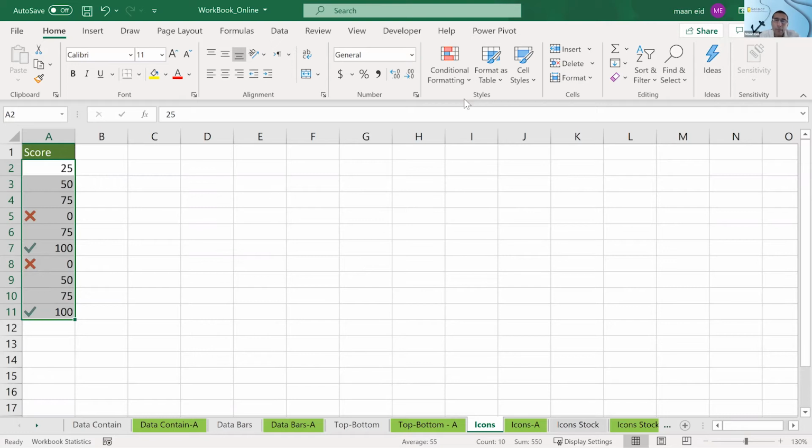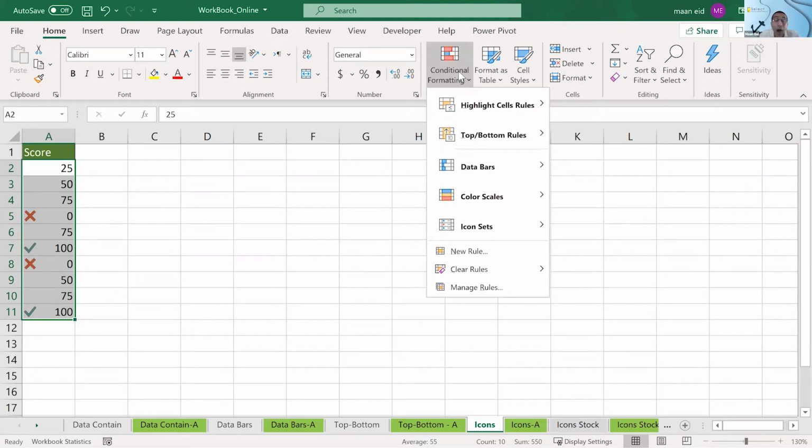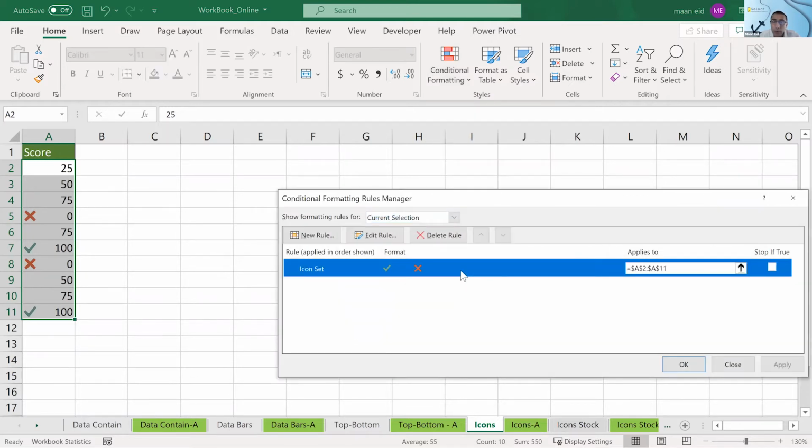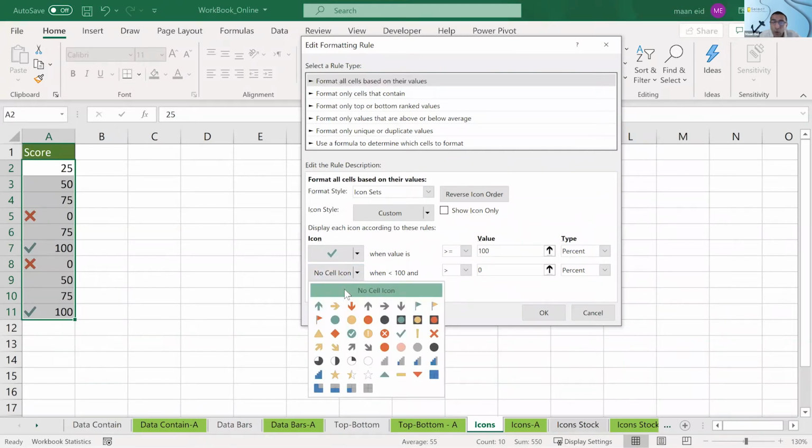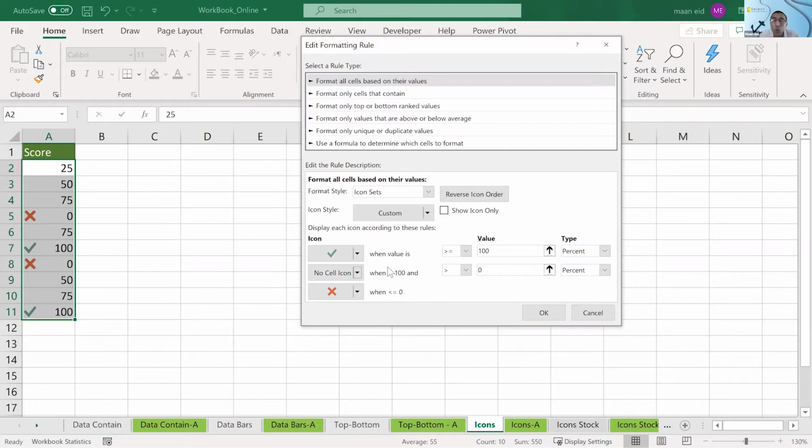So again, if you want to hide something in between, look at that. If you want to hide something, use this one. Nobody pays attention to this one. No cell icon. I don't want any value if it is less than 100 and greater than 0. If it is less than or equal to 0, I need that to strike it like this. Closed. Okay? So read it like that.